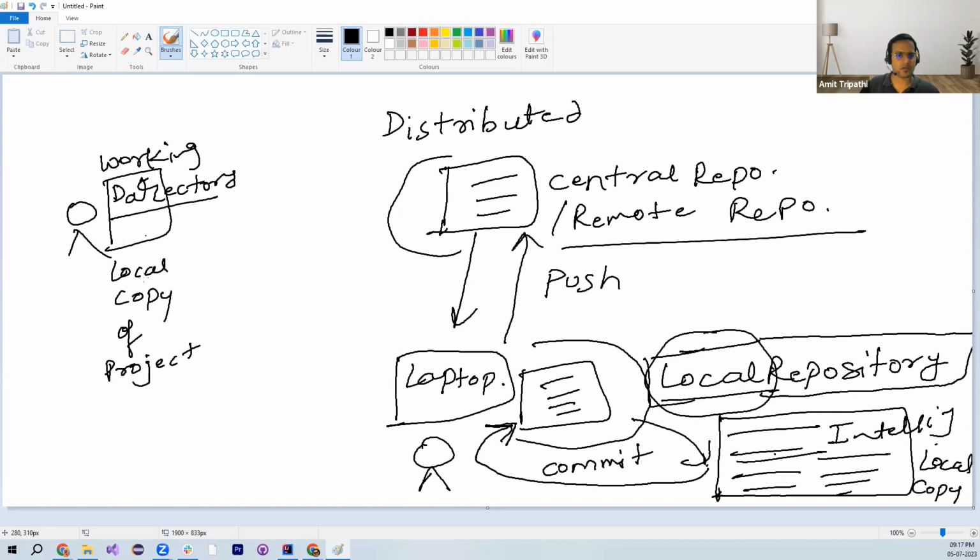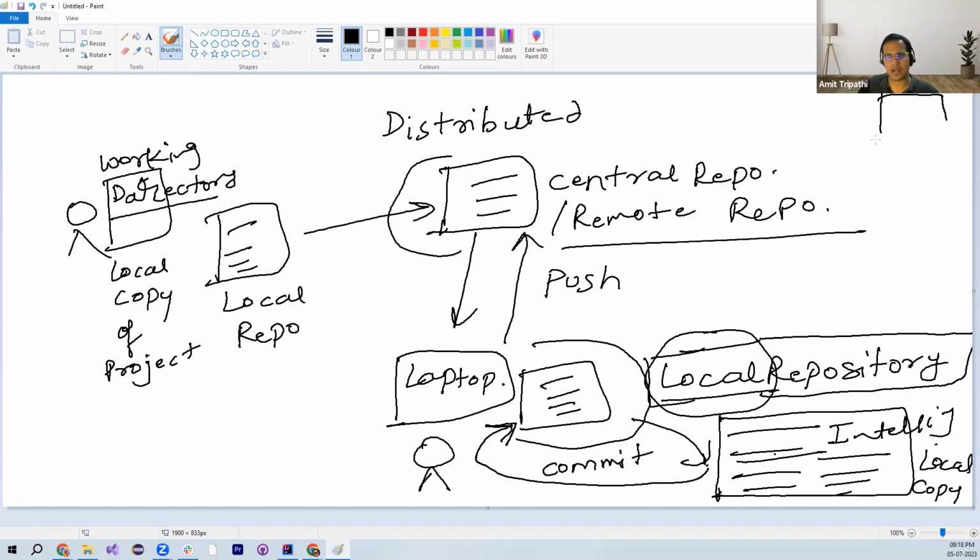Okay, so each one of them is going to have their own working directory or local copy of the project, and then they are going to have one local repository, or local repo in short, and then they are going to have this central repository or remote repository. So how did we solve that centralized server problem? Now each one of them has their own copy of the project.